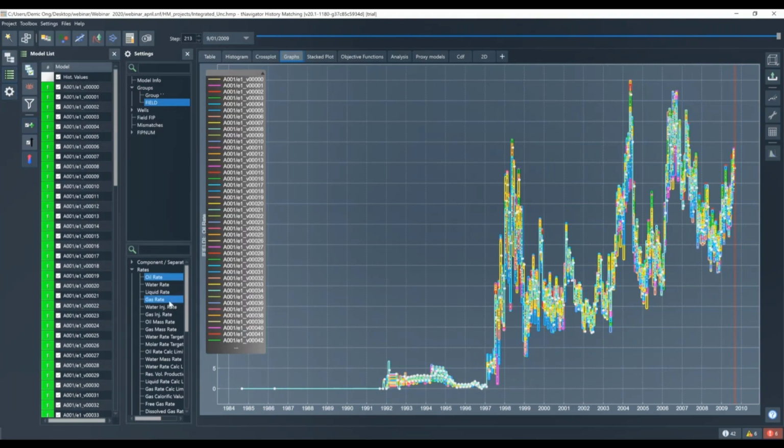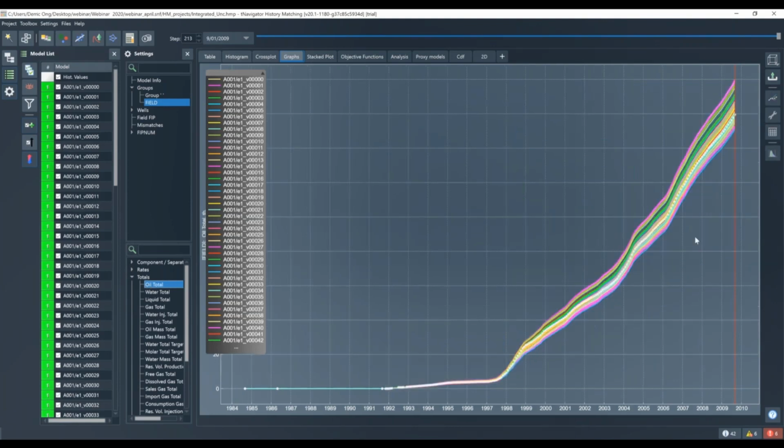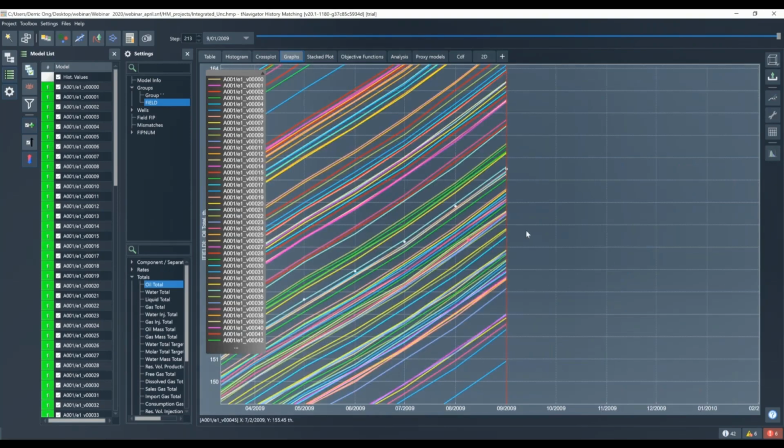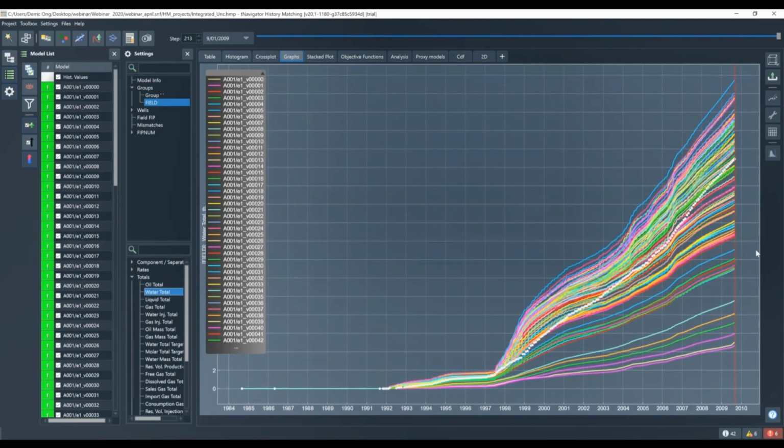For example, in the graph, I can see the oil total, what are the possible ranges that I have of all 100 cases. The one in the dotted line is my historical data. Then look at the water total, okay, larger possibility, and here is where I need to optimize my water total. So let's go to Objective Function for this purpose, because we want to optimize two objective parameters here, which are my oil rate and water rate.